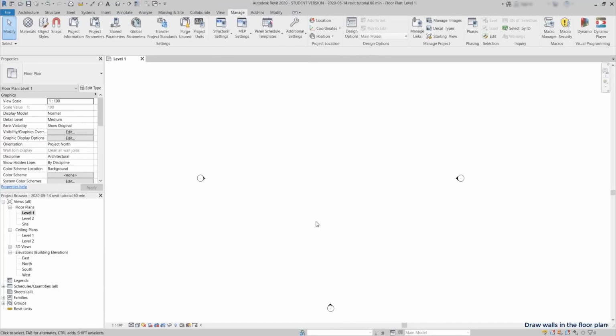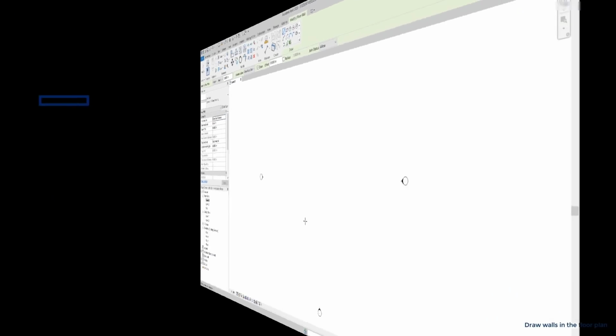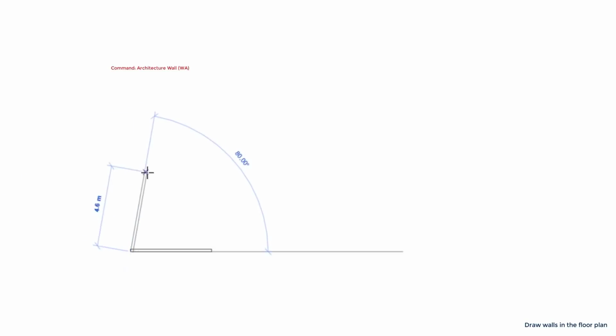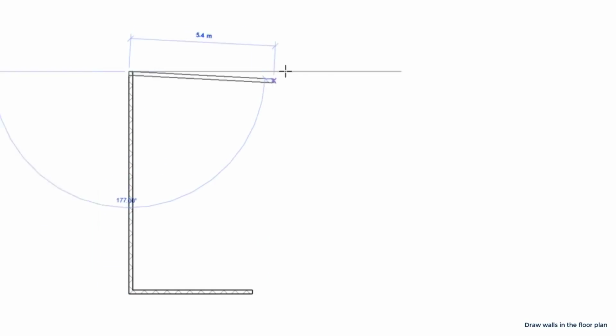Okay, let's draw the exterior walls. I set the location line on core face exterior and draw in the clockwise direction. It's simple, I just insert the dimensions that I have on the plan.